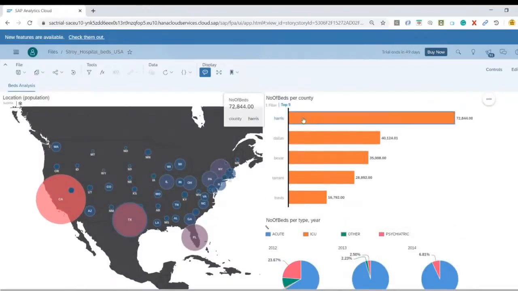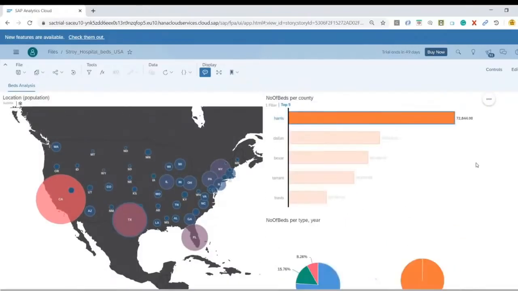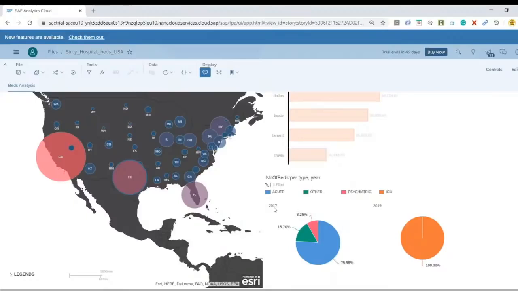Now, for example, I select one of the county. For that particular county, now you can see they have only added bed in 2017 and 19. In 2017, they had beds for acute, for psychiatric, as well as for other. But they had no ICU beds in 2017. But in 2019, they have added 100% of the capacity of beds. About 924 beds were added as ICU beds, probably in 2019.